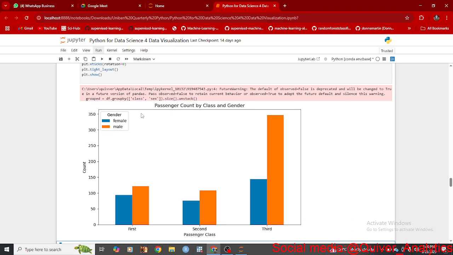All right, so you can see here we have the passenger class and gender. In the first class passengers, we have more male than female. In the second class passengers, we have, of course, more male than female. And in the third class, the proportion at which male is higher than female is so much here, and it gets less and less as it gets to first class.